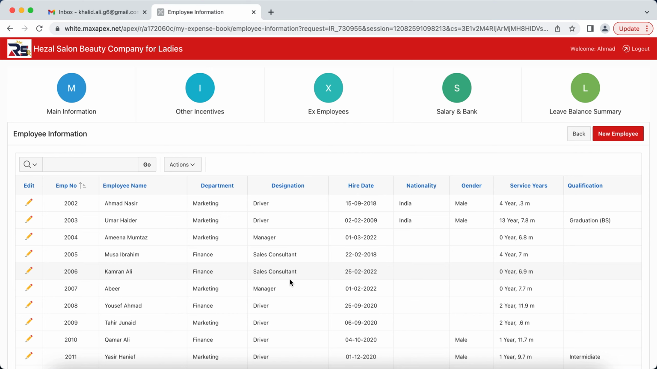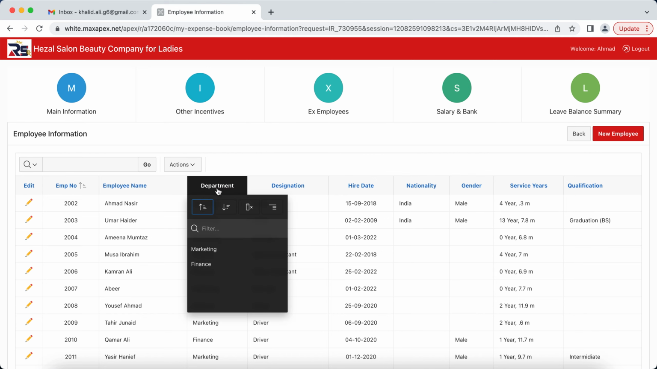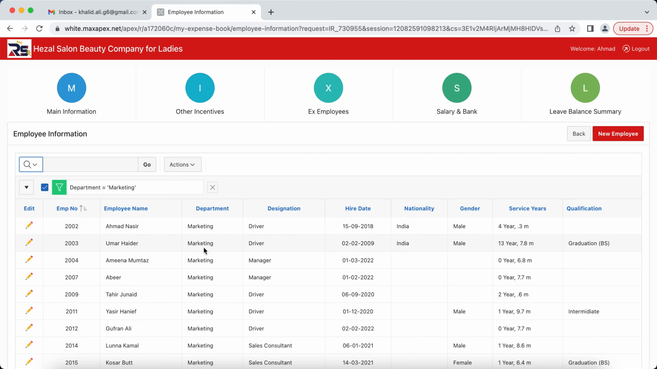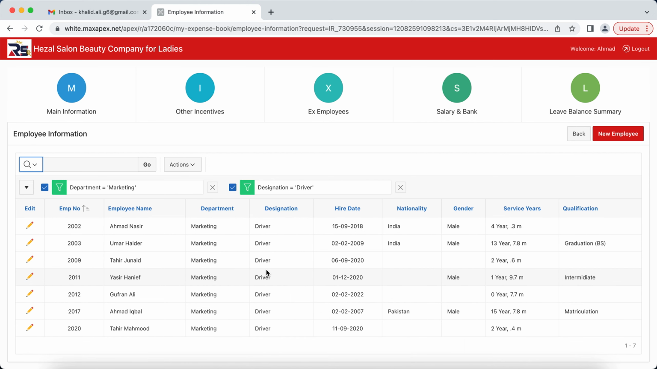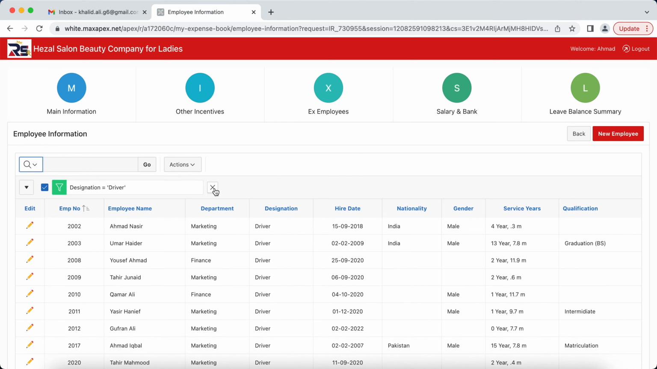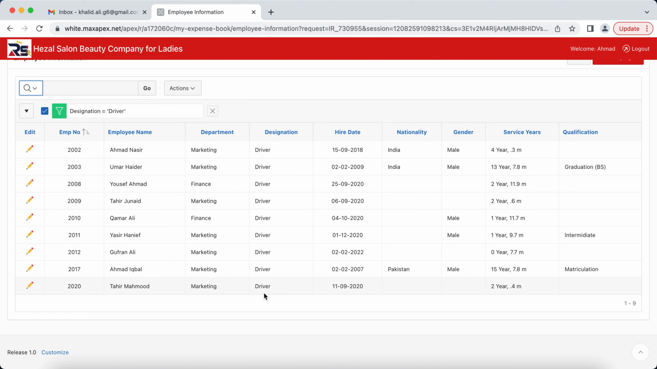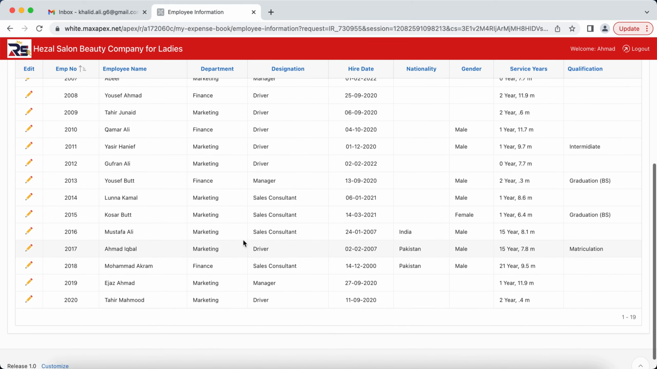So for example, I want to search all the employees of the marketing department. I'll click on the department column head and select marketing. This is how you will apply the filters and you can search your required results. Further, you can apply filters on designations. For example, in that department you need to see only drivers. You can apply as many filters as you want. So if I remove the filter for the marketing department, all the drivers in the company from different departments will come to me. I'll remove the filter, all the information will come to me.